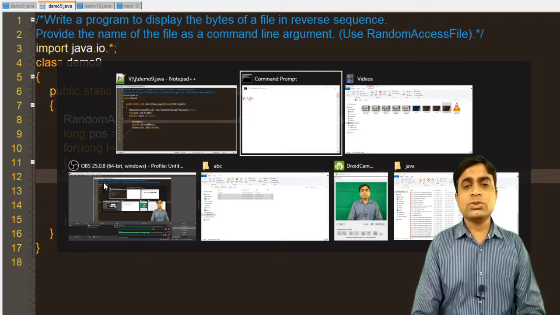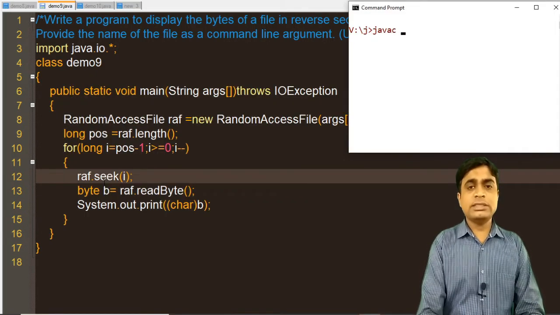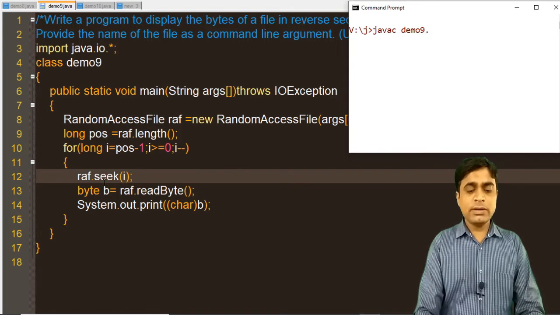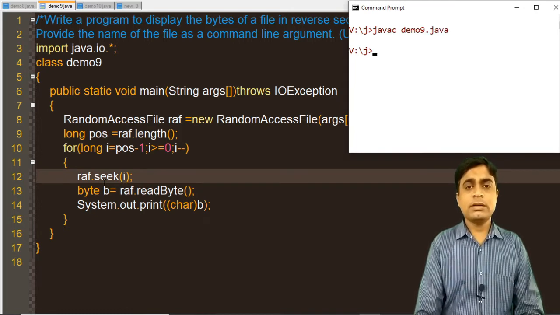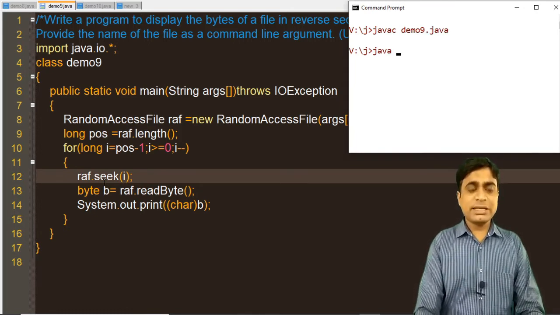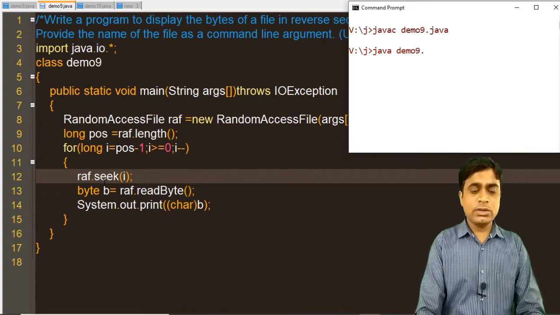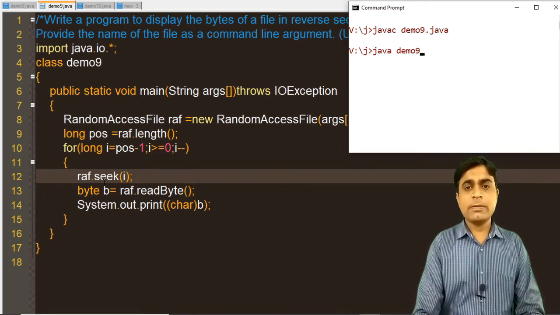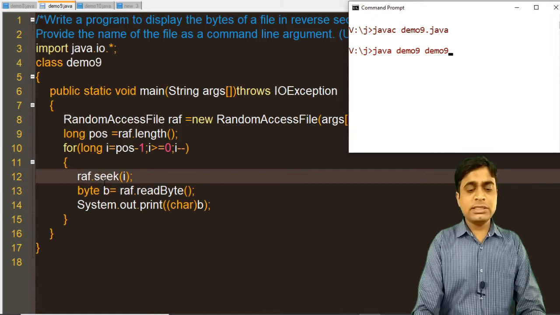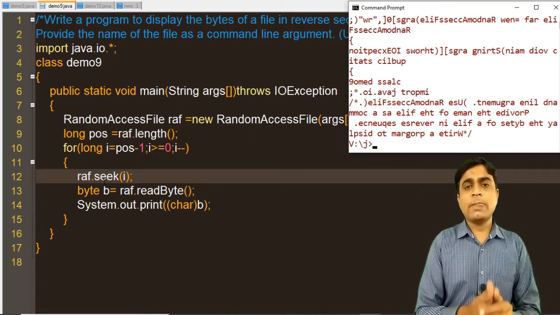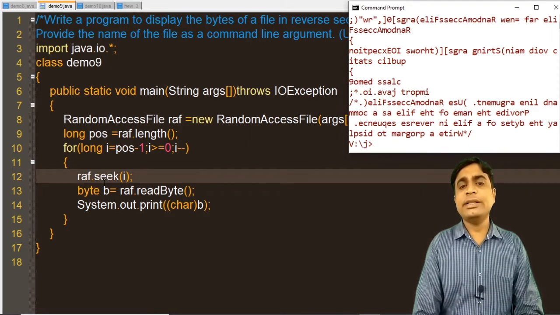So let's run this code again, that is javac demo9.java, and then java, passing the same file demo9.java. You can see the whole file is printed in reverse.